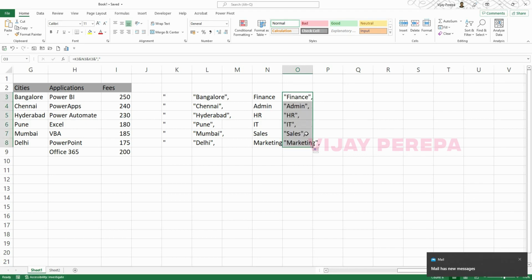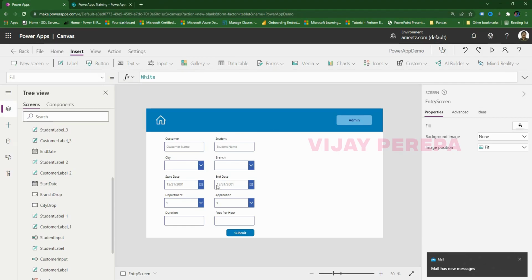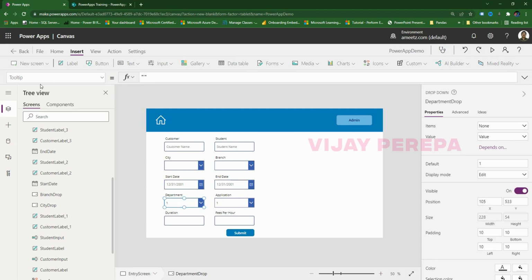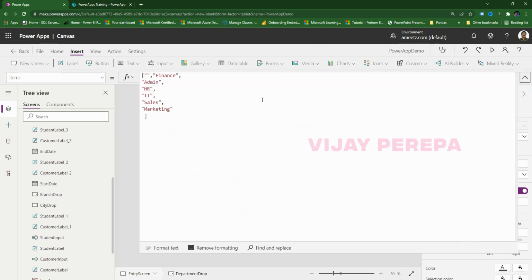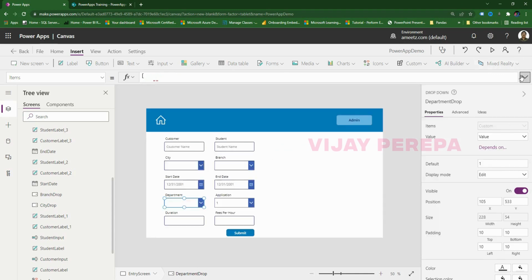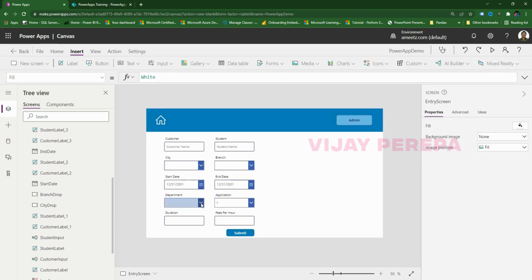I have the names, and copy this and go back to my department. There go to items, and here square bracket, close square bracket. First I need to begin with a blank and then comma, then paste it. The last comma is not required, and then format the text. Let me select it and format the text. Now it is coming properly. Now I have a department drop down.